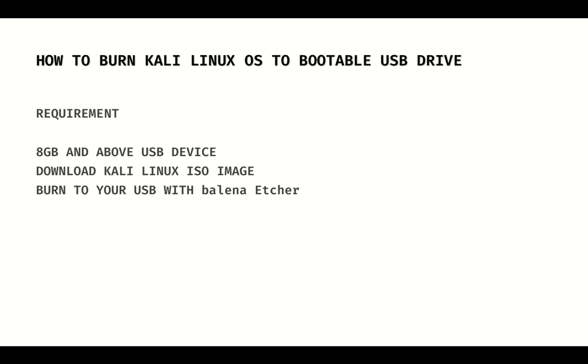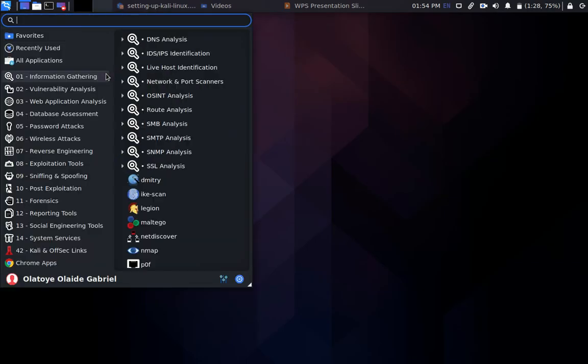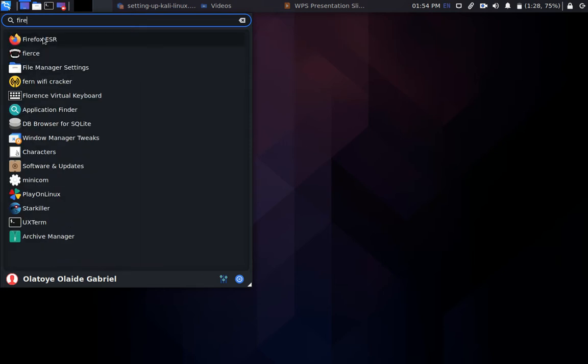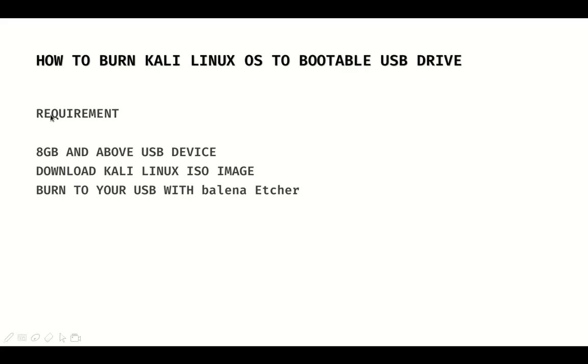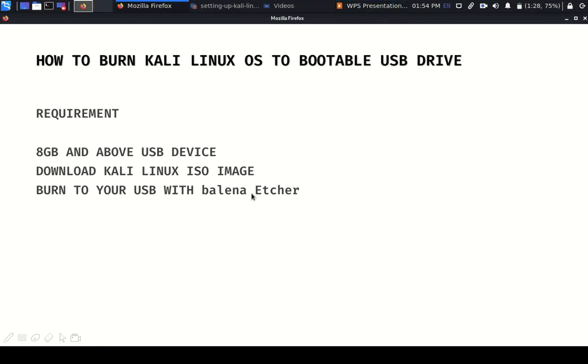And very briefly, I'm just quickly going to show you how things actually work here. Let's see if you can open Firefox here. I'll go back to the presentation for now, so we allow Firefox to load up. Once you have your 8 GB USB set up, I want to show you where you can download the Kali Linux ISO file, and also where you can download Balena Etcher.